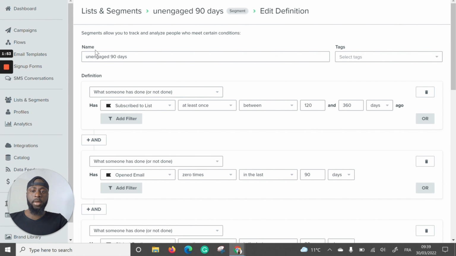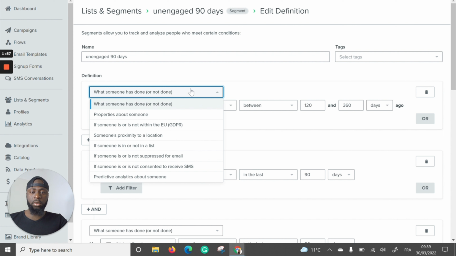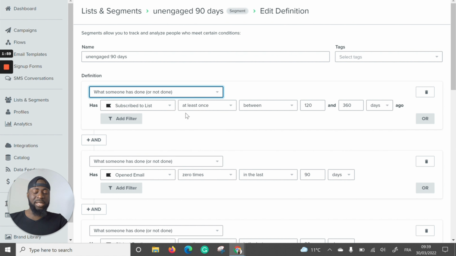So here's the segment here. As you can see the definition here, what someone has done or not done. The first one is subscribed to list at least once between 120 to 360 days. The reason why we are doing this is because we want to be sure this person has been subscribed to one of our lists long enough to determine if they have been unengaged or not, because you don't want to put somebody who just subscribed last week into this segment, right?